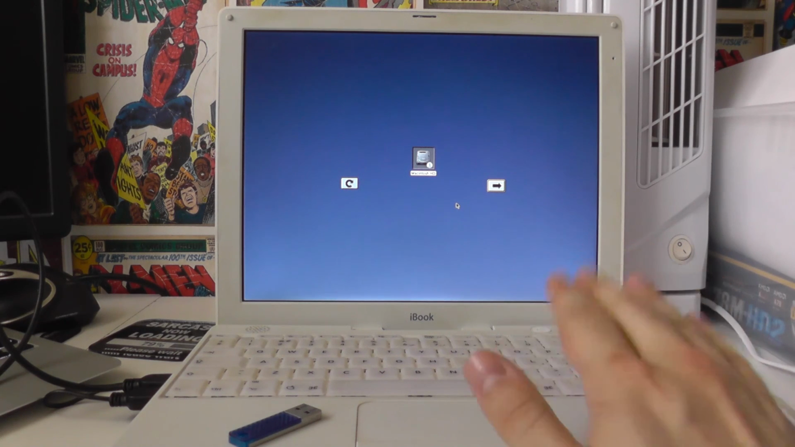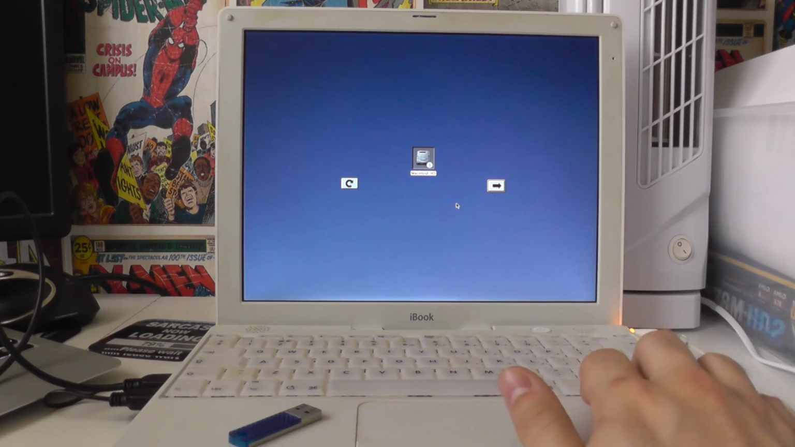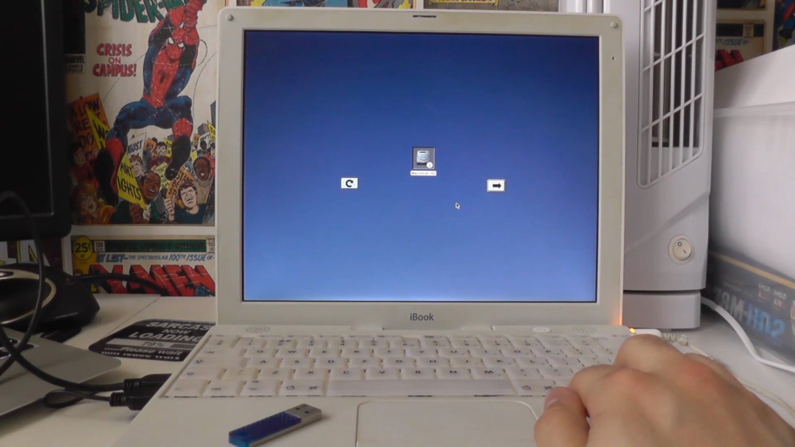So, this will be part one. I shall go buy some more blank DVDs if I can find any at a decent price, and we will return and hopefully get Linux installed on this damn thing.